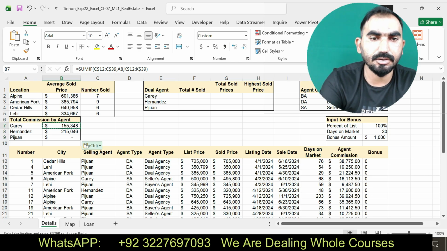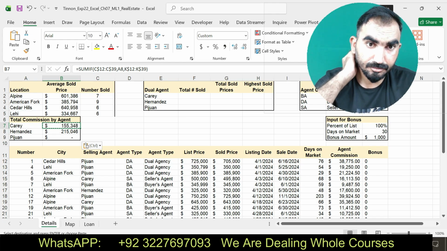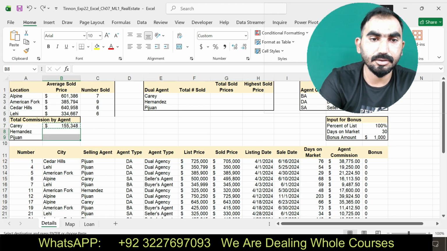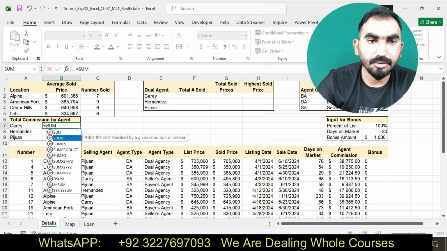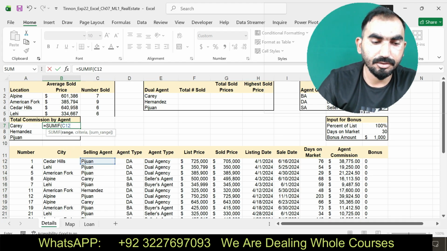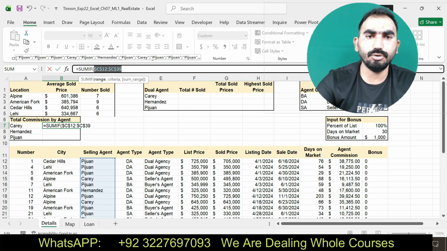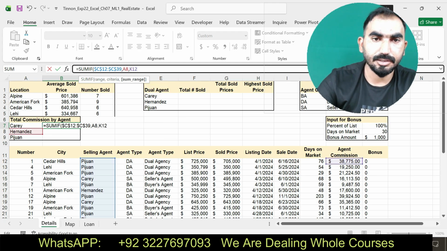Here you can see C12 to C39, A8, K12 to K39, that is the SUMIF function. SUMIF, then C12 to C39, apply absolute cell references by using the F4. Okay, A8, comma K12 to K39.